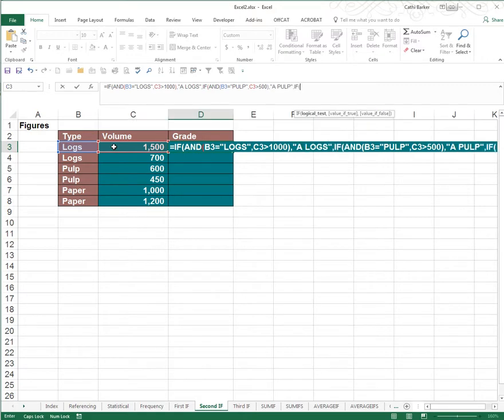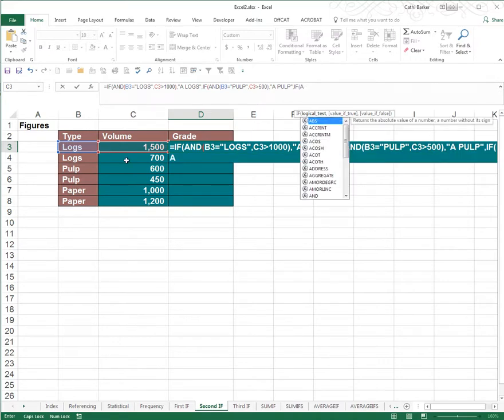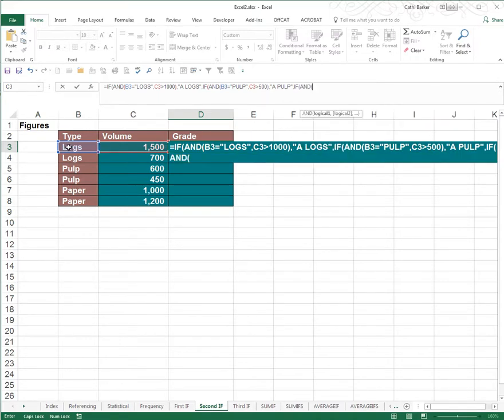Otherwise, if and this equals paper and this is greater than 1,000, if that and that is true, then it is considered A paper. Otherwise, anything else is B grade. I can see 1, 2, 3 ifs, 1, 2, 3 close brackets, enter.